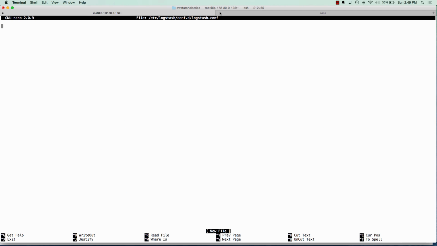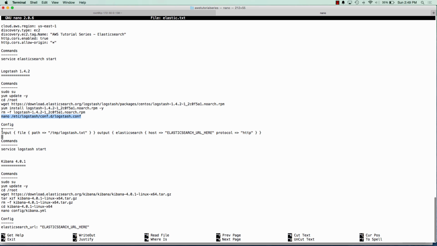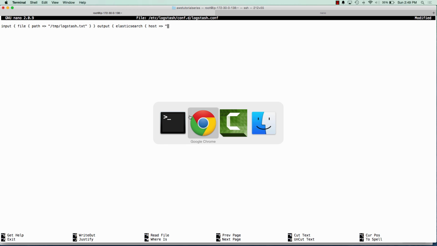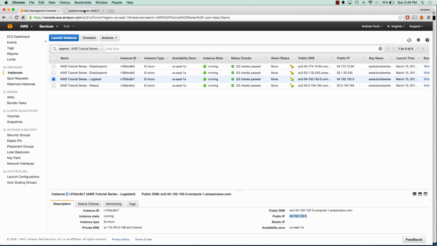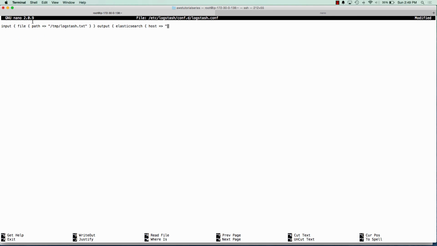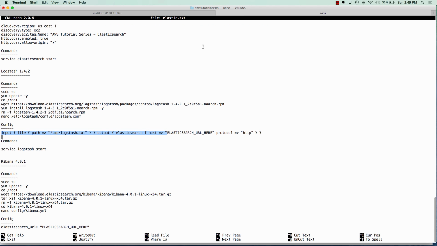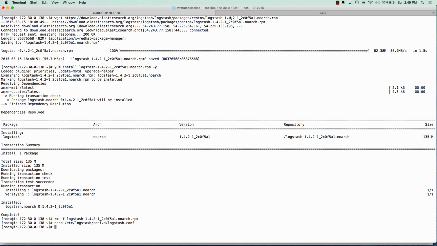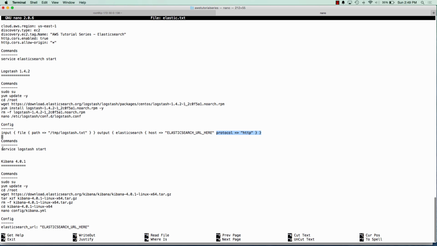And I've provided just a simple config for you to take an input from a text file and put it into Elasticsearch. So we'll go ahead and copy this. We'll want to make sure we put the load balancer hostname. So I'm going to go ahead and copy that. And we'll finish this off here with the protocol. And we should be set for Logstash. So we'll go ahead and save that. And all we need to do is start Logstash.